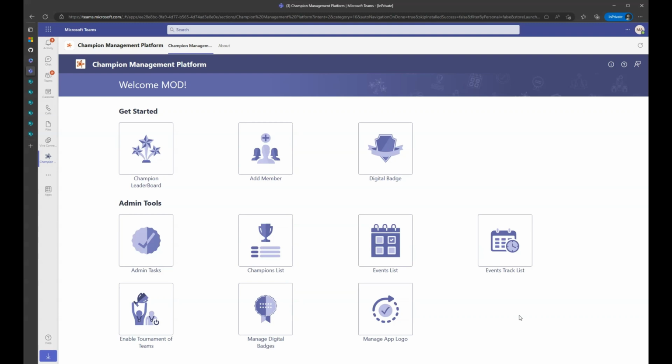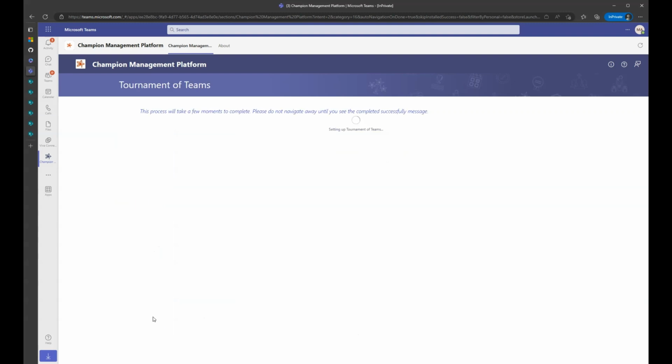So within this app, the last thing I could customize is enabling the Tournament of Teams experience. It's disabled by default. There's actually another app template that will provide a video on that talks about deployment of Tournament of Teams, the standalone module for that. But I could also have it run as part of the champion management platform. And what that looks like is as simple as if I go and select Enable Tournament of Teams, we're going to go and stand up the list required to store the data for Tournament of Teams.